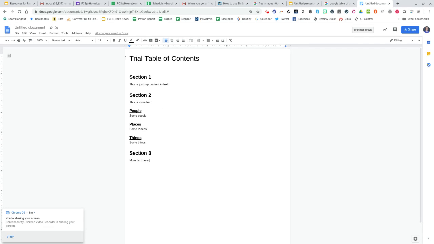The key though is my title is formatted as a title. My main headings are formatted as heading 1. Text is always just normal text, but any subheadings could be labeled as heading 2 or even heading 3, and there's more options in there.